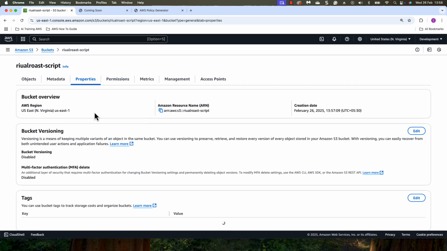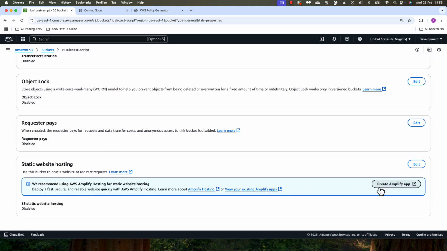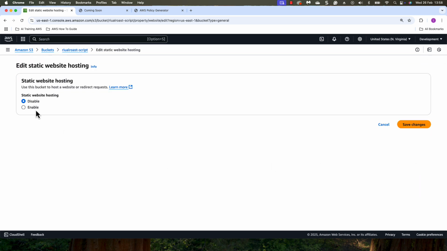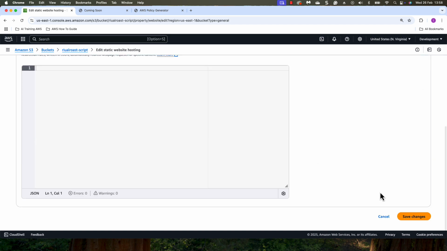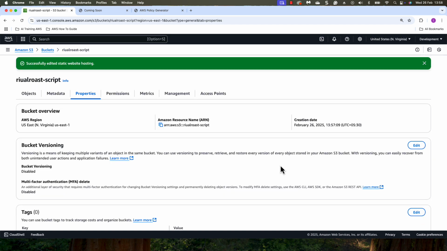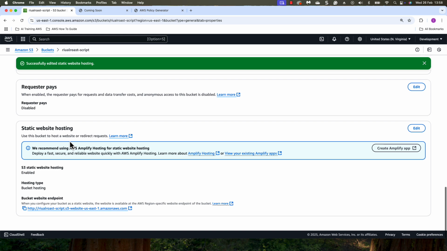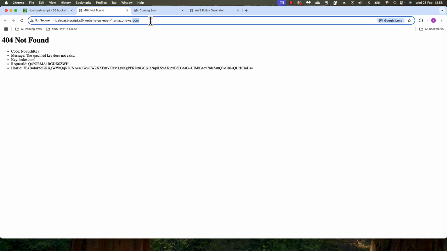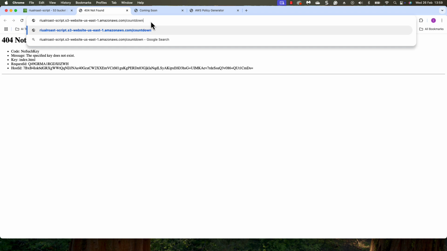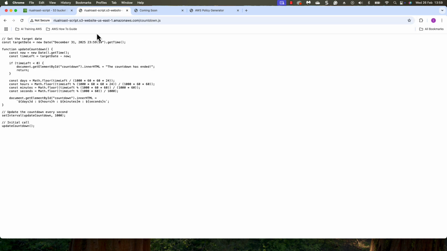Final step: go into Properties, scroll down to the bottom, click on Edit Static Website Hosting, click Enable, and here we can enter index.html. Obviously there is no index.html page, but that's fine, it's not a problem. Then we'll click Save Changes, and that creates our static website bucket. If we go to this particular bucket website, it's not going to load up with anything because there isn't an index page. But if you add a slash countdown.js, that loads up the JavaScript file, so you know that it's working just fine.